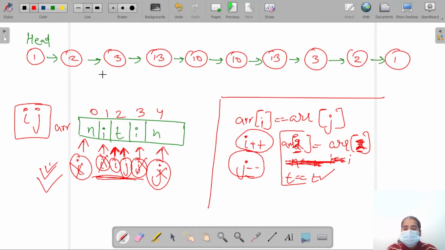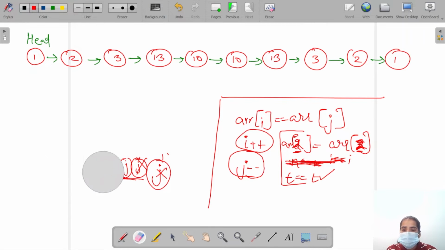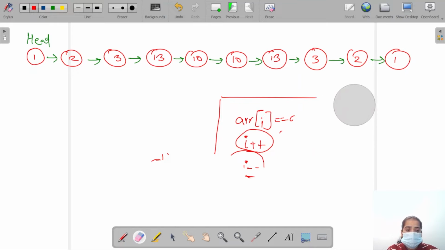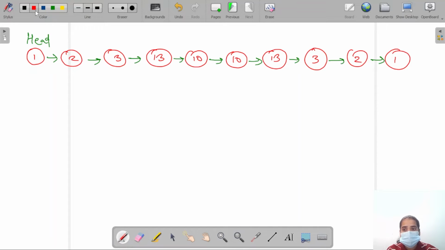So you may have observed one thing, that we can also do this thing in a linked list to find whether the linked list is palindrome or not. We can also take i here and j here. See, can we use this method to check whether our linked list is palindrome or not?